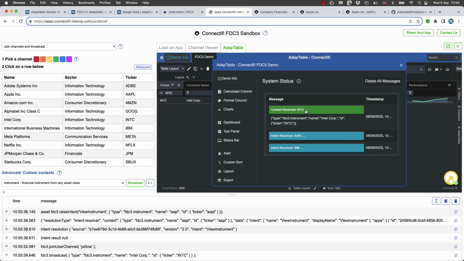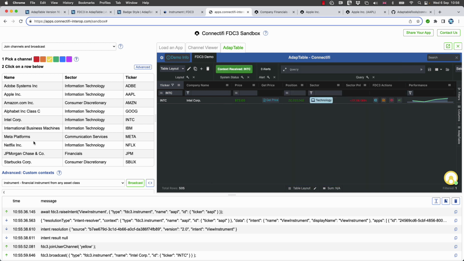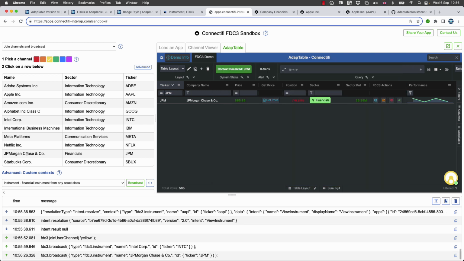So this is the Intel context that we just did, that was just broadcast from Connectifi, and these are the two intents as well. This is what we've received for Apple, and this is what we've received from IBM. So essentially, whenever the context is raised, we just filter the grid to that by being on the same channel.